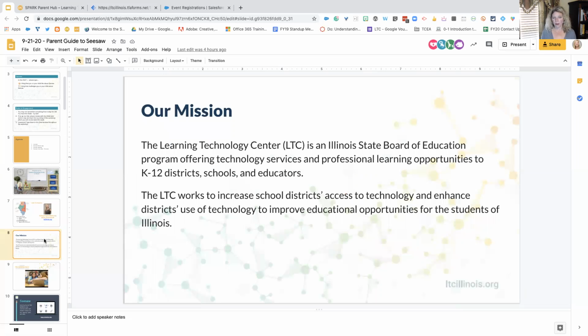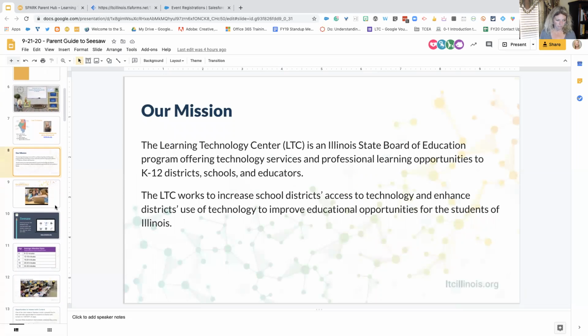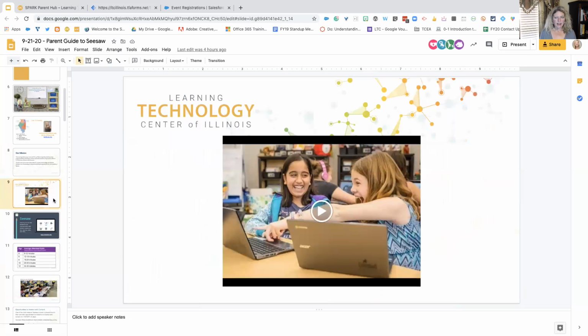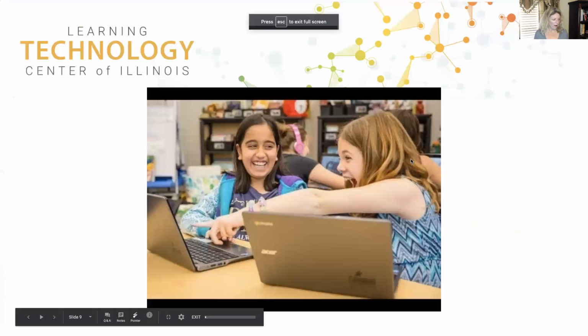If you want to learn more about the LTC, here on slide 8 talks about our mission. But here real quick, I've got a short 1 minute and I think 30-second video of Seesaw that I'll play, and then we'll get on here with the rest of the workshop.